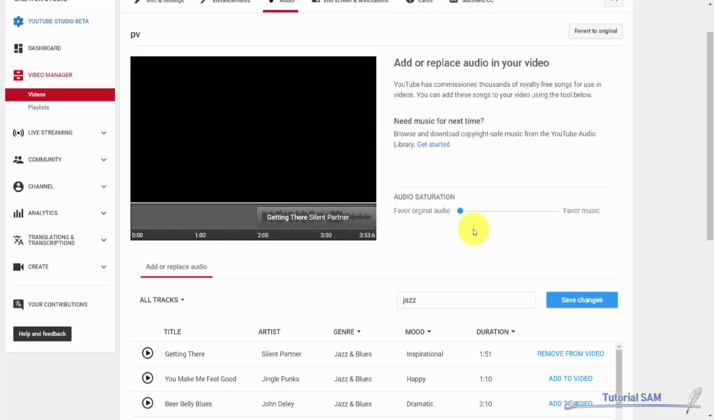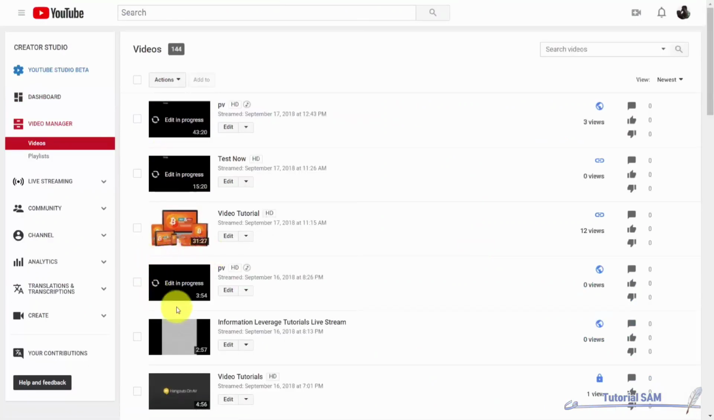And then once we finalize our changes, we would then click Save Changes. You'll then see the edit of your video is in progress, and when it is complete, then your video will be ready with new audio.